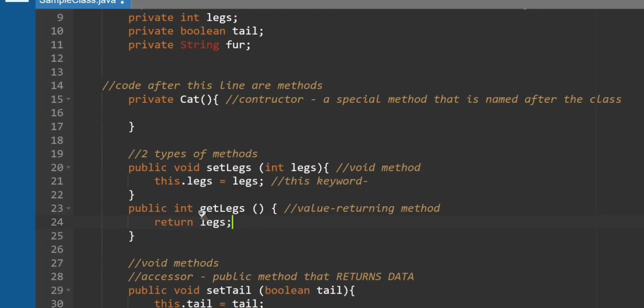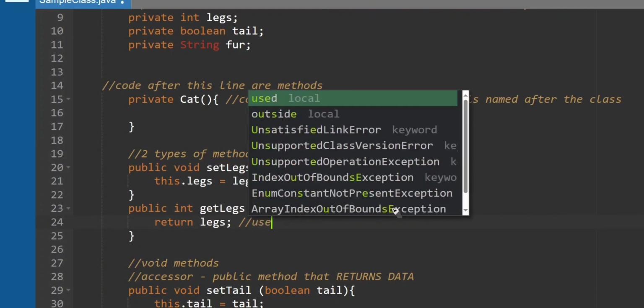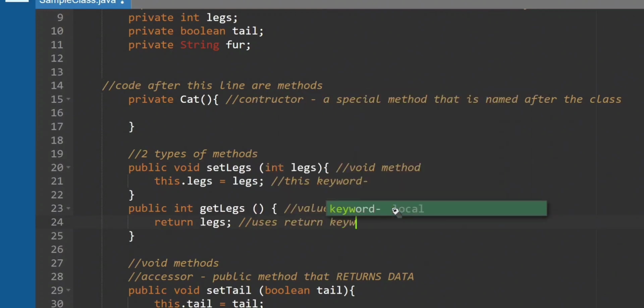So you usually start with the word get to identify that we get the value, right? So public int getLegs, okay, and it will return legs. Since it is a value returning method, it always uses the return keyword. Okay, and we have here public void setLegs. It is a void method. It does not return anything, but it will work with something.